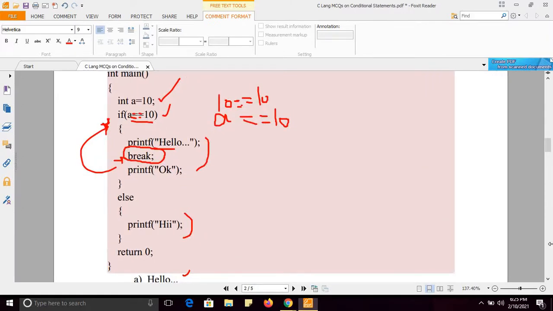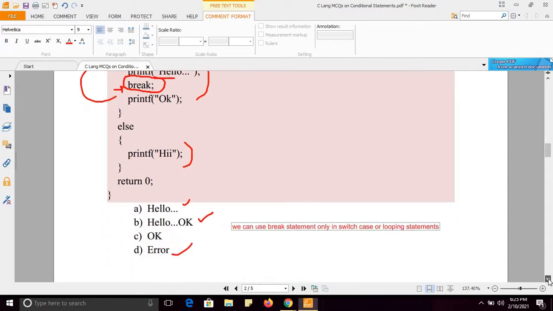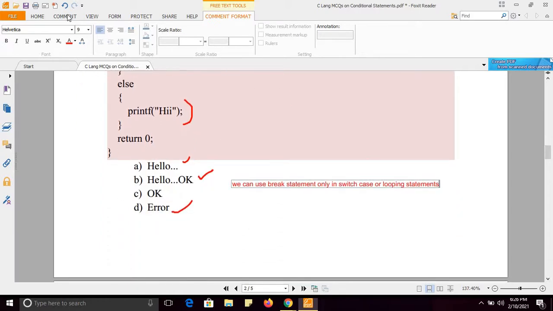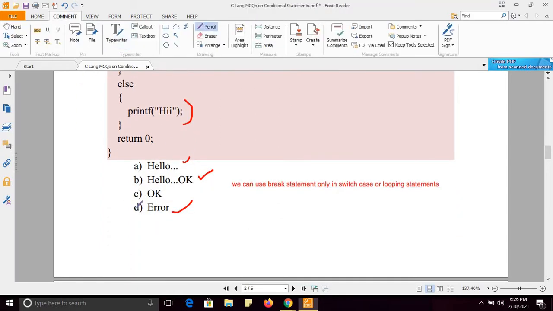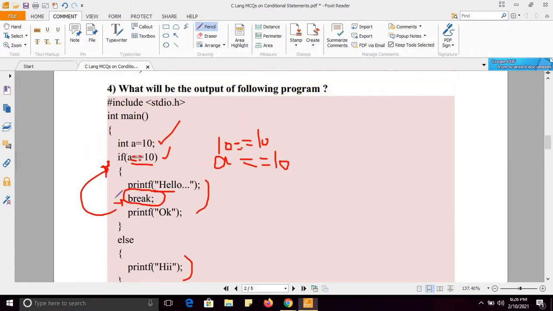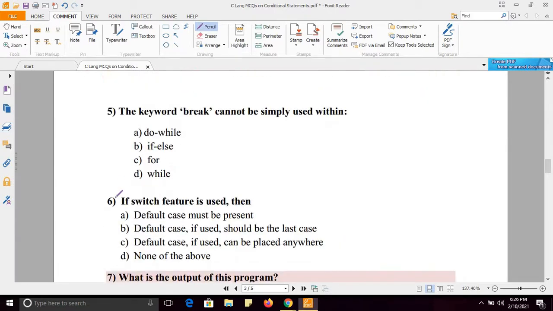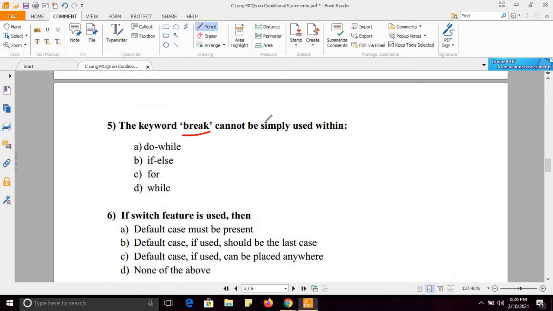I can't use it. So what will be the output? Obvious. The output will be either. So the right answer is option D. Either will be the output in this case. Next question. The keyword break cannot be simply used within.